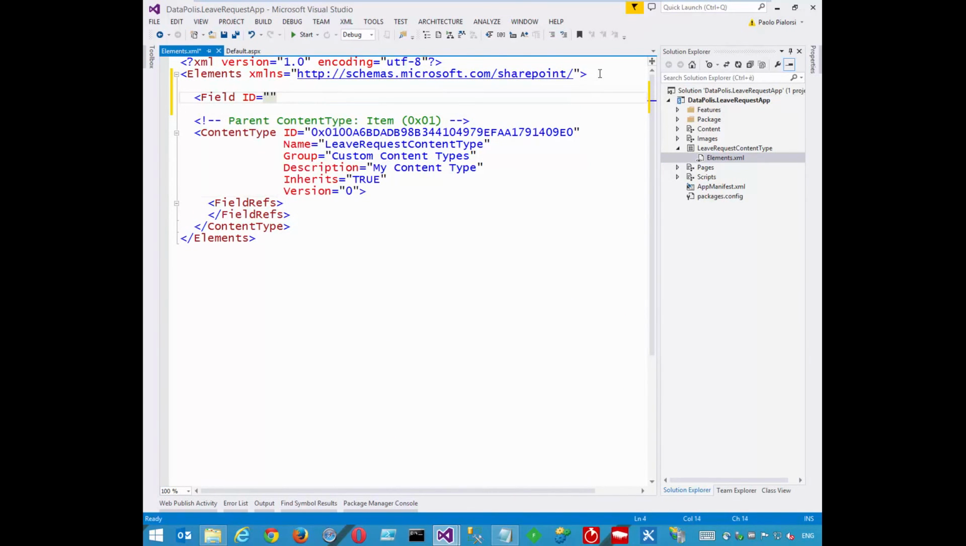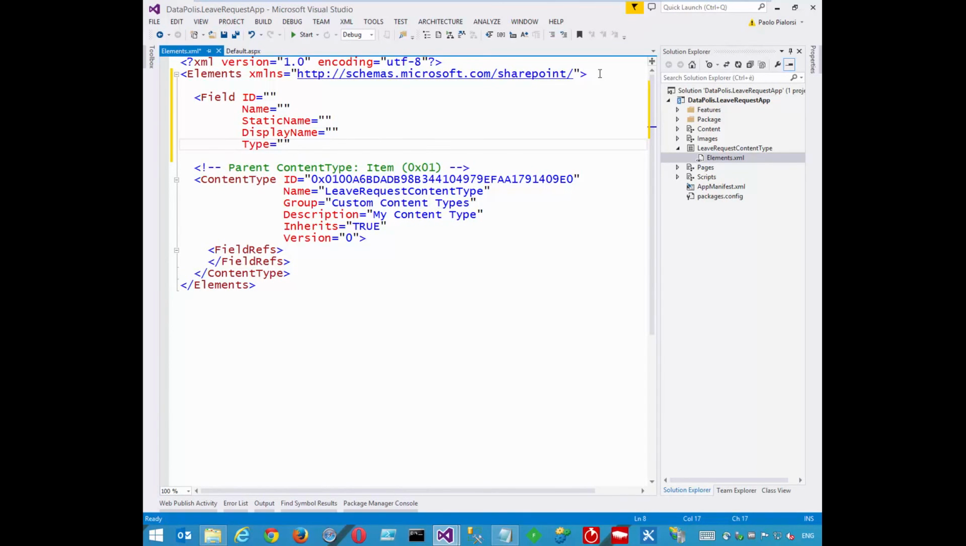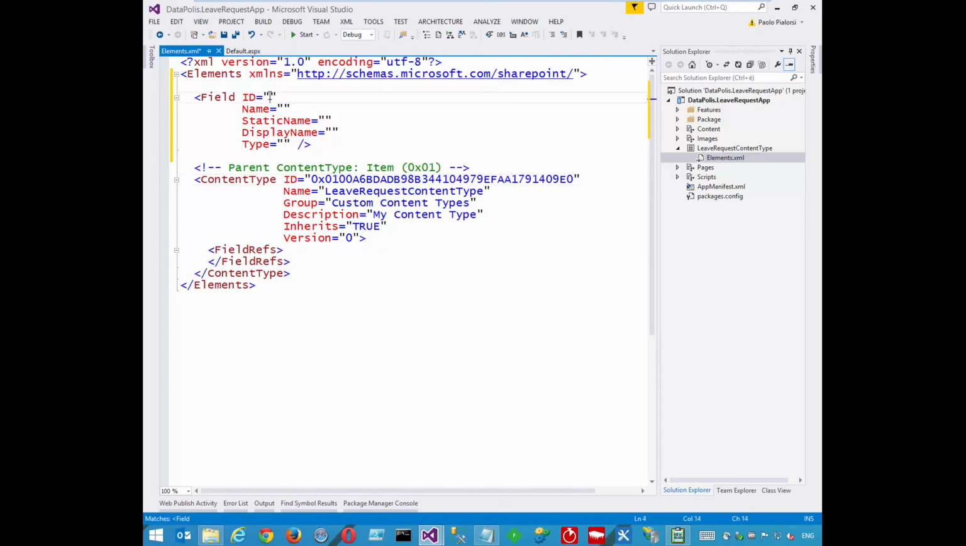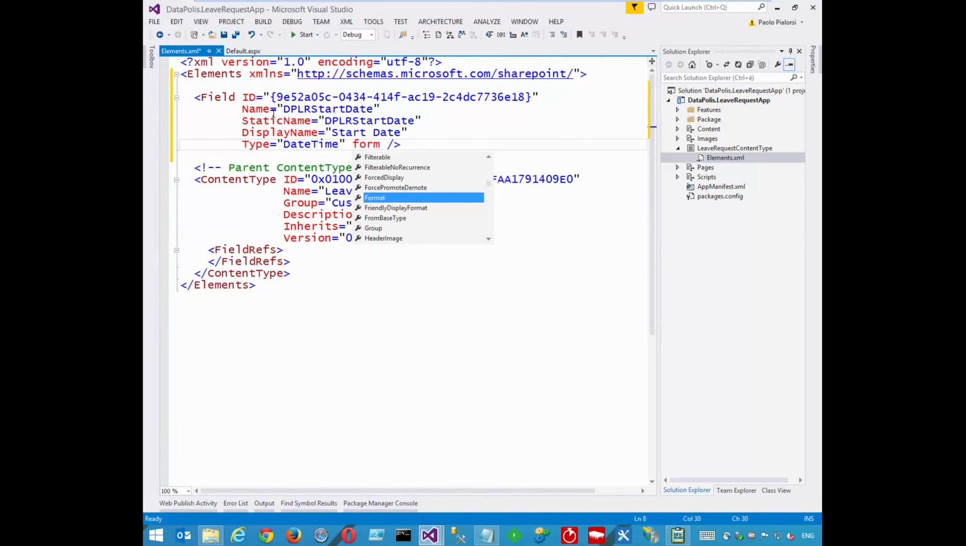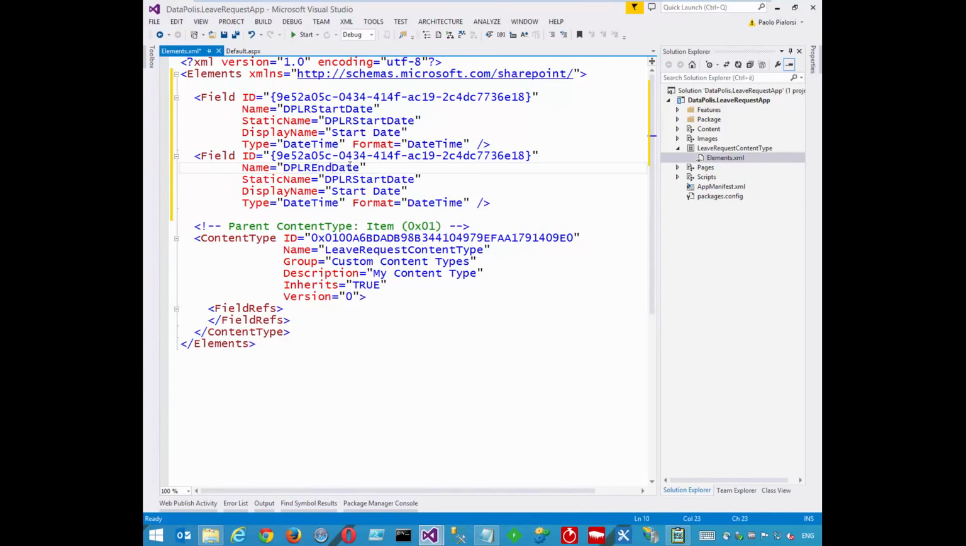So I will define some fields which will have an ID, a name, a static name, a display name, and of course a type. I will need a unique ID for each of the fields I will create. So let me start the global unique identifier tool to create a new global unique identifier that I will assign to my first field, which will be the Datapolis leave request start date field, which will be displayed as the start date of my leave request. It will be of type date time, and it will have a format of date and time, because my leave request will be from one specific date and time to another. I will copy this field one more time to define the end date of my leave request.